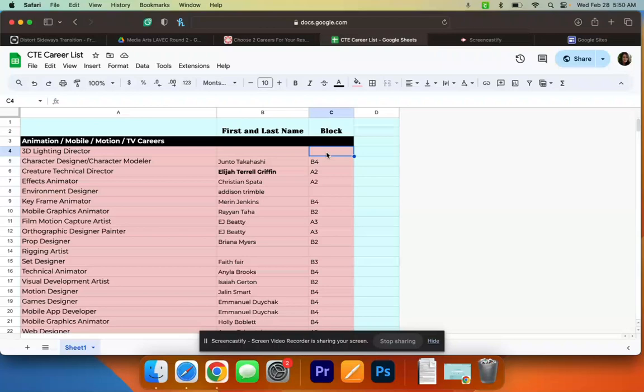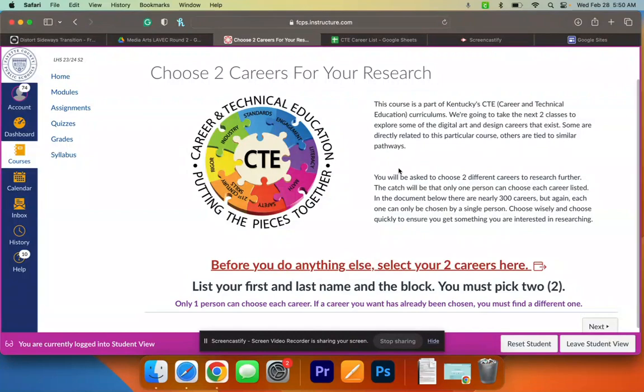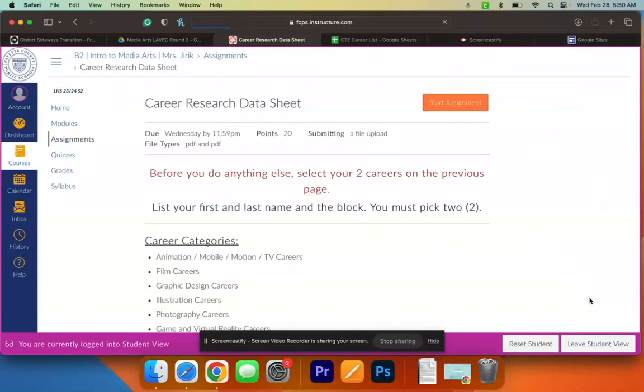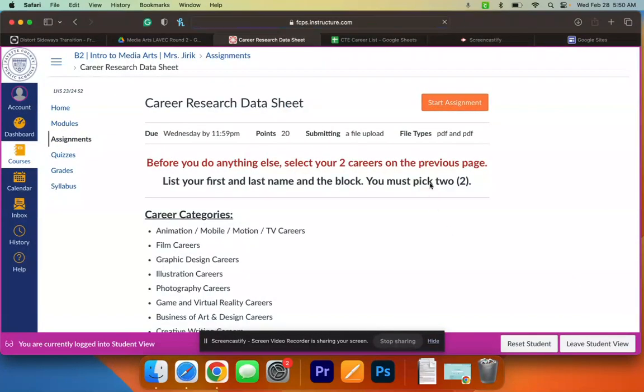Once you've picked out your two careers, remember what they are, because then you'll need to start to do some research on them. And that's where the next part, the big part of the project, really starts. So if you hit next on Canvas, like I just did, it'll take you to this career research data sheet page. And what you're going to do is a lot of copying and pasting of information related to your particular career.